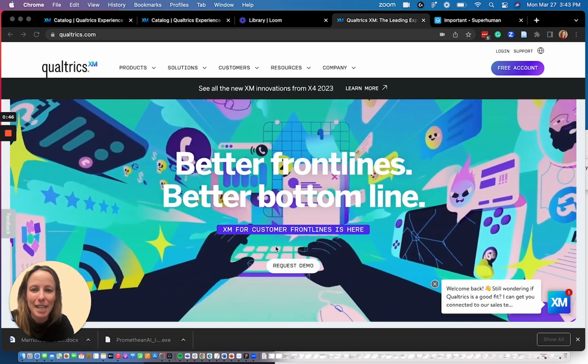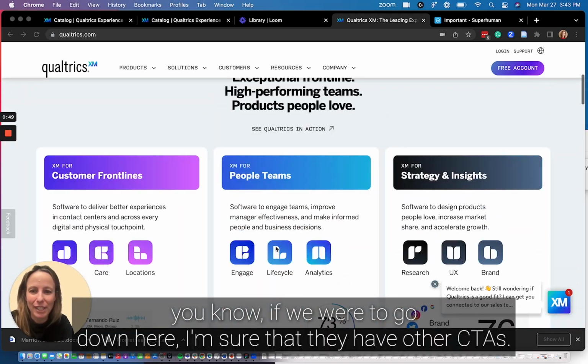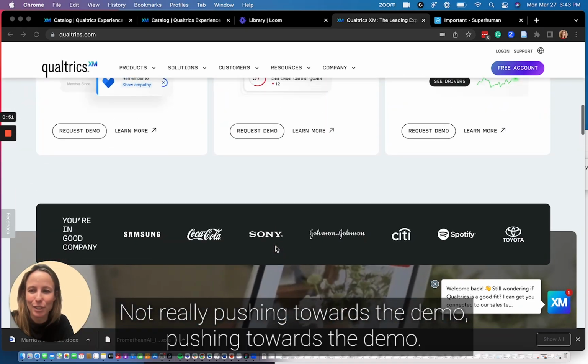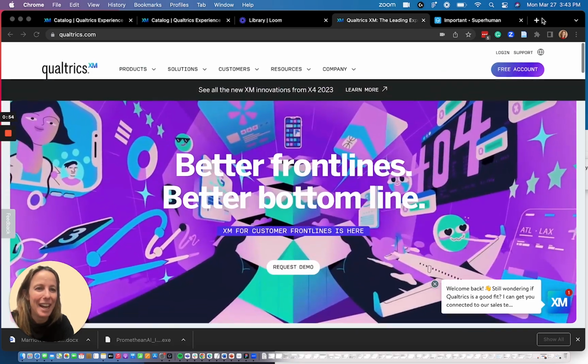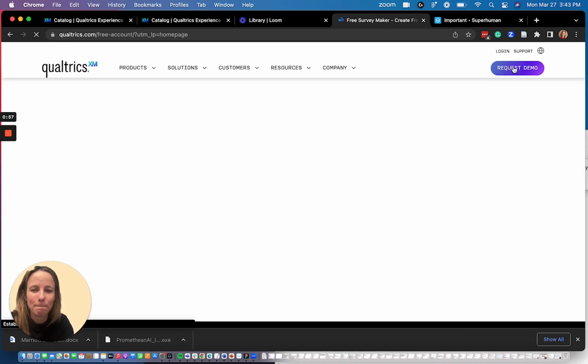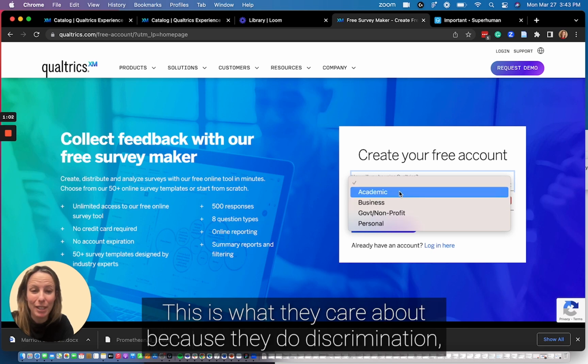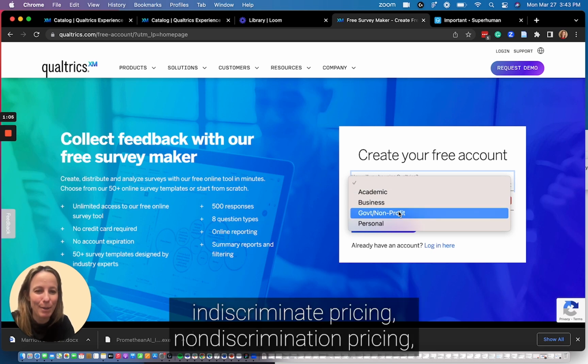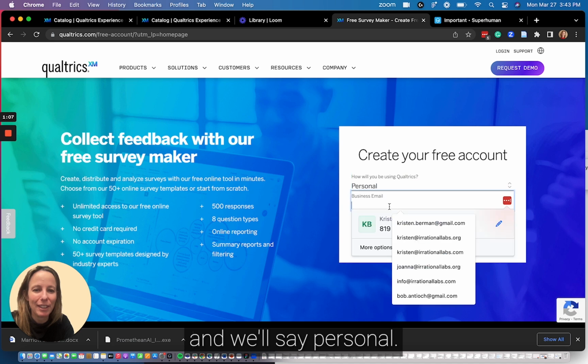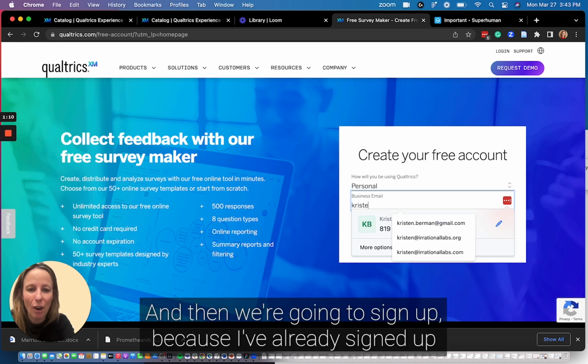So up here, if we were to go down here, I'm sure that they have other CTAs. Not really pushing towards the demo, we'll go with the free account. Okay, so they're gonna ask me how will I be using it. This is what they care about because they do discrimination or discriminate pricing, not discrimination pricing. And we'll say personal, and then we're gonna sign up because I've already signed up with so many emails.